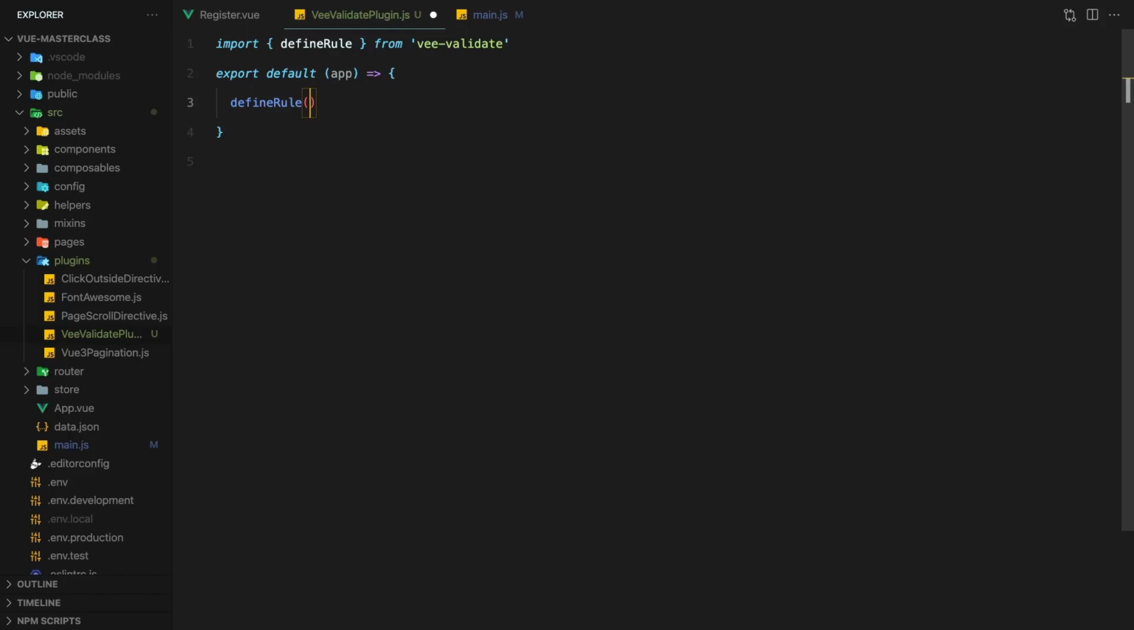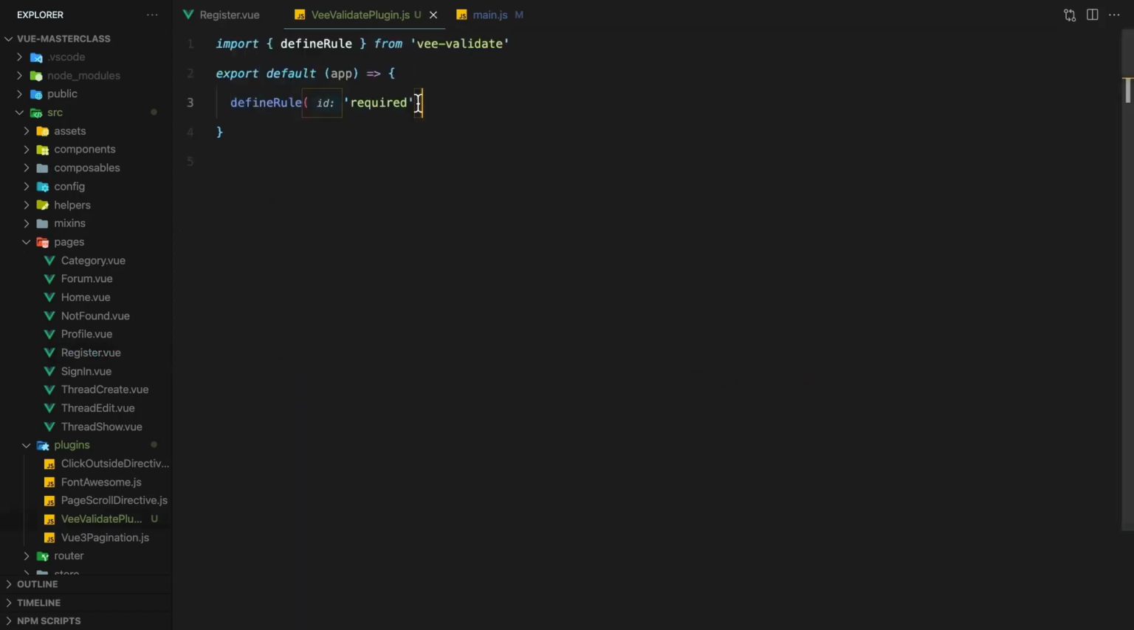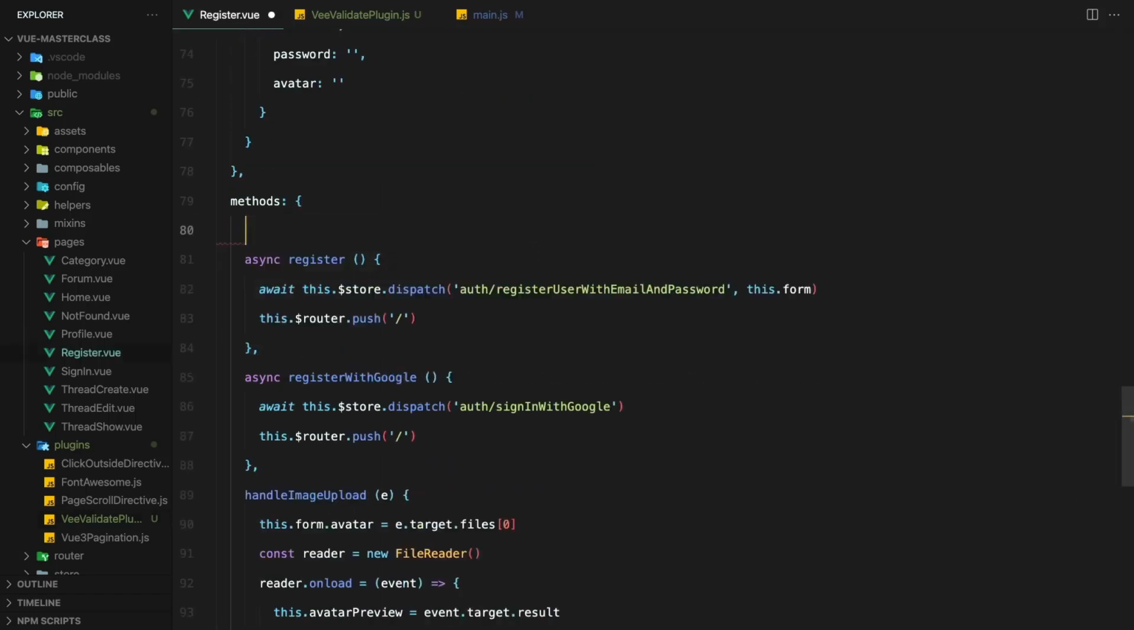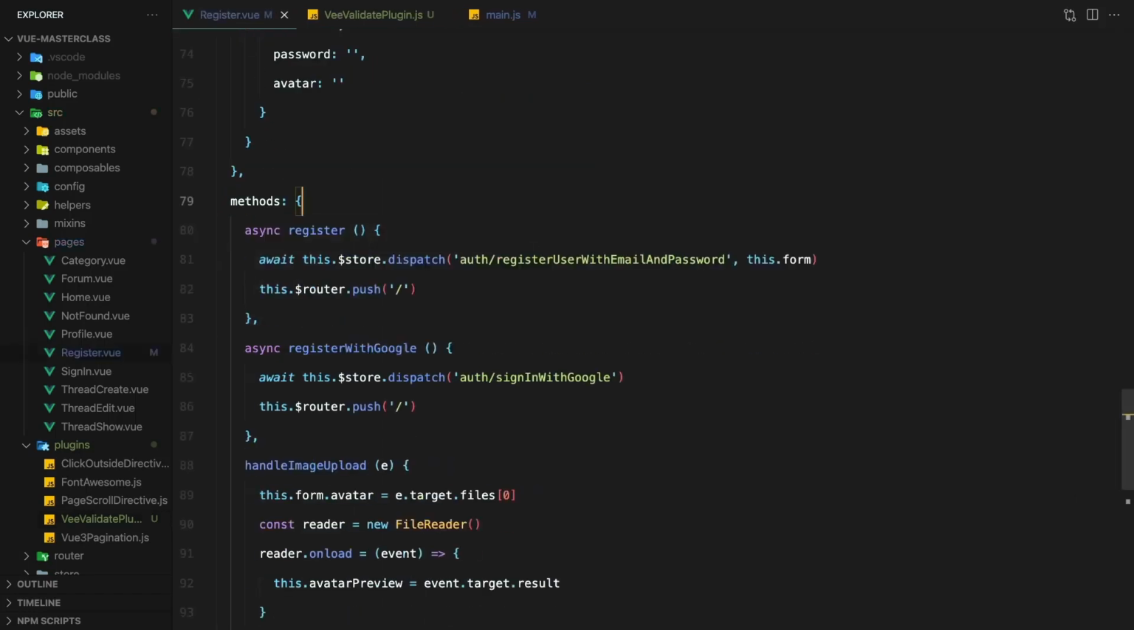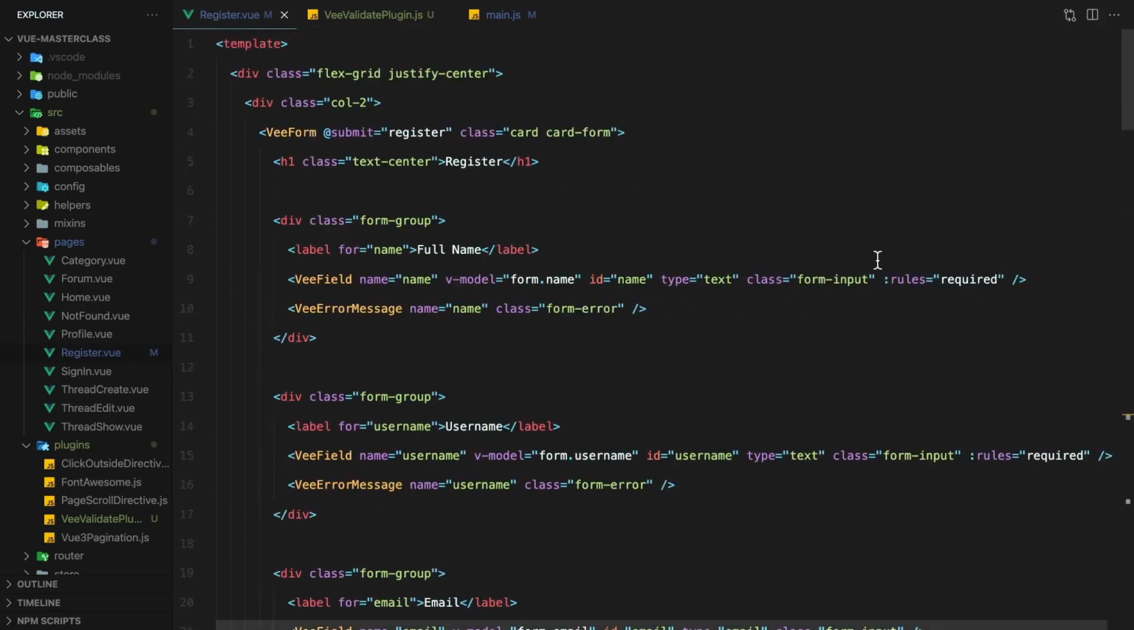The first argument is the name for the rule. The second argument is the function like we had before, so I'll just copy and paste the required method from the register page. Now, we can delete the required method from register.view. And where we were using it as a rule on the name field, we can now reference the globally defined rule by its name.